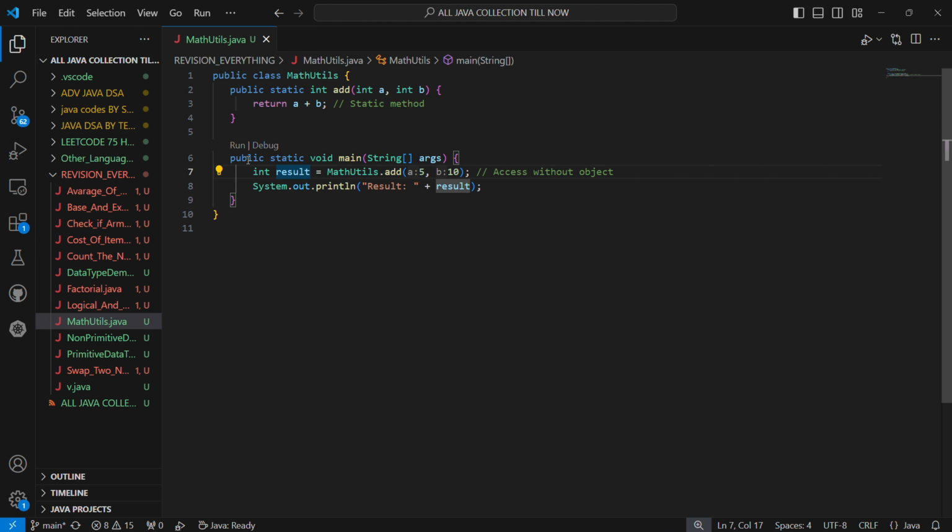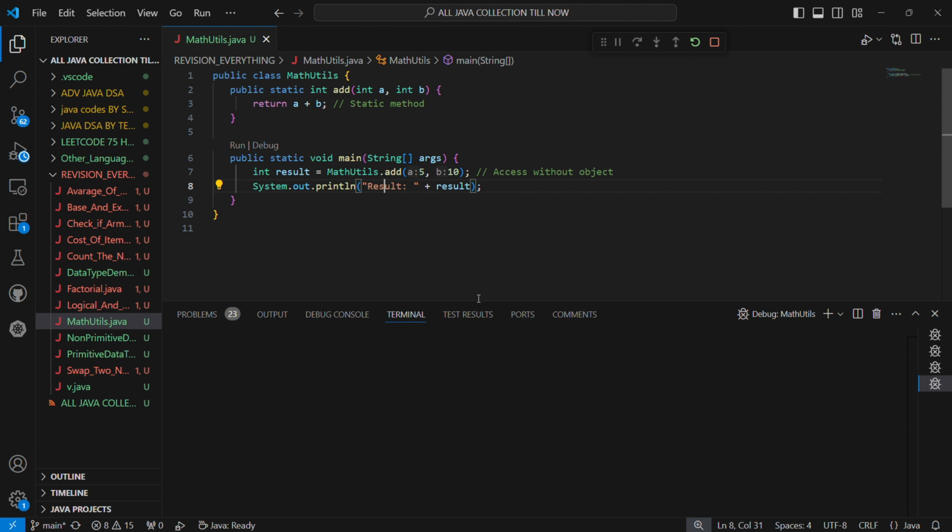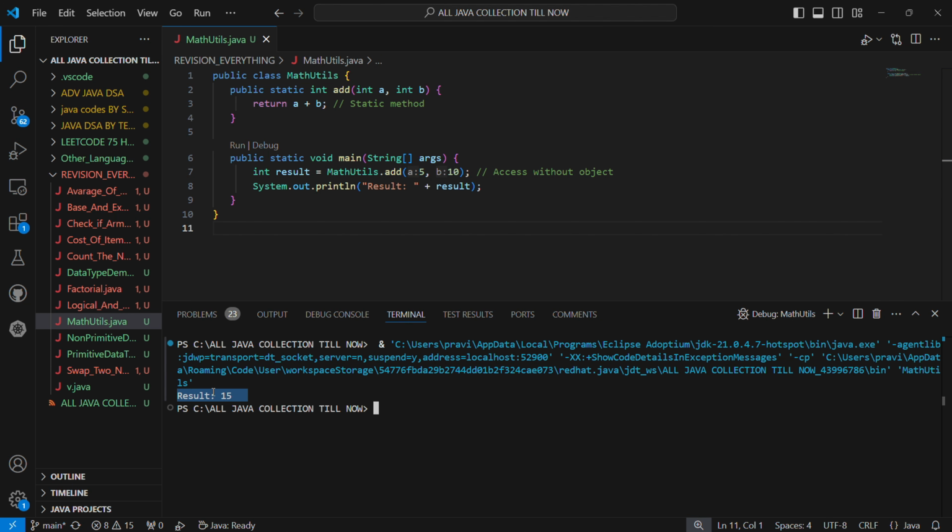We don't need to make an object of it, so we can just directly declare an integer result variable and access the method without an object. So here we take the class name, and after the dot we put add, which is the static method's name, and in this we put two variables, and that's it. Let's print the result. The result should be 15, and look, the result is 15. That's it, nothing strange.